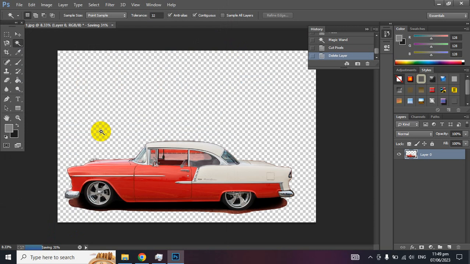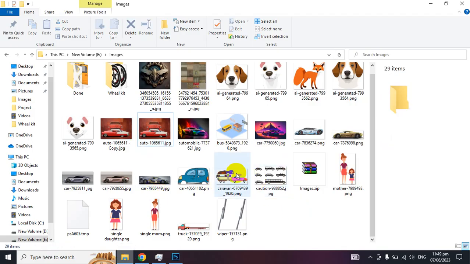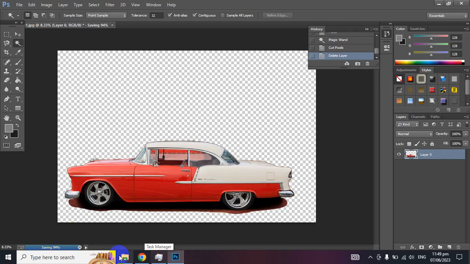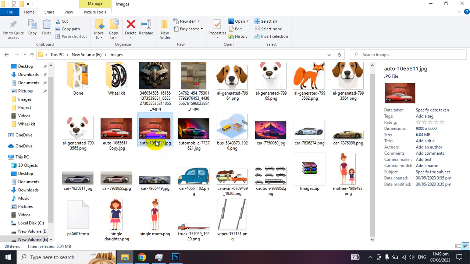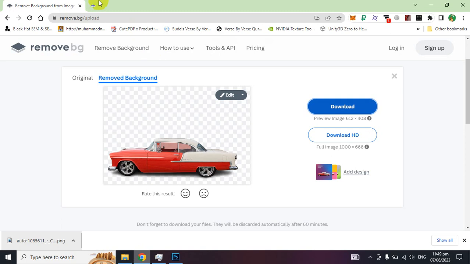Okay, so now let it be saved. So what I did is I took the high resolution image, I resized it using MS Paint into low resolution, and then dragged and dropped it on the free website remove.bg.